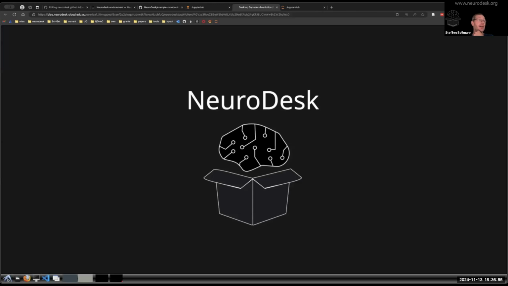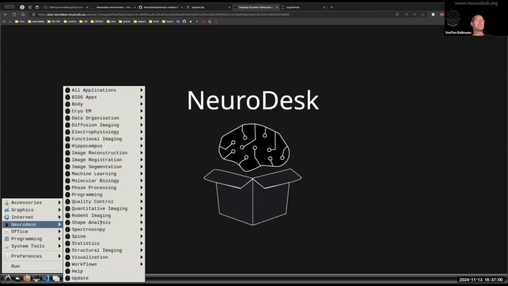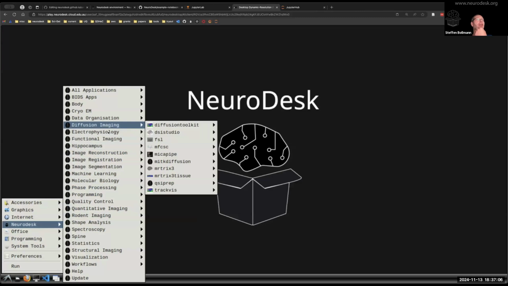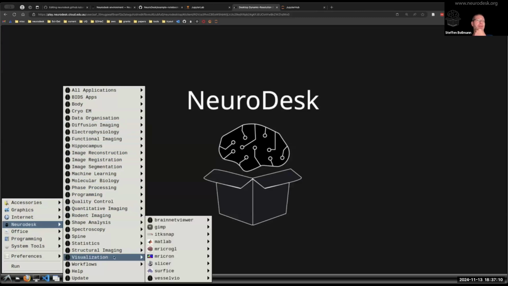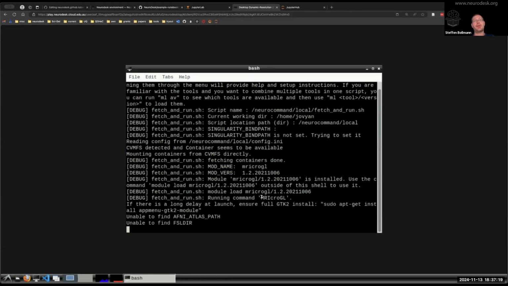But ultimately, it has a little start button down here where you go into the Neurodesk menu, and you see we have lots of different categories right now for functional imaging, electrophysiology, diffusion imaging. And then you can start pretty much anything from here with visualization software. And you can just start the software. It should run, and should behave exactly as what you're used to.